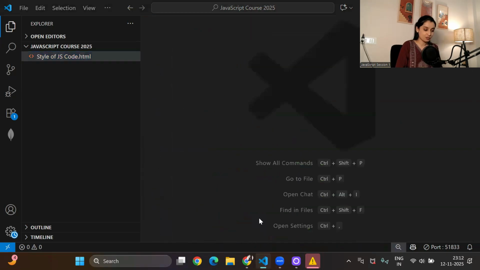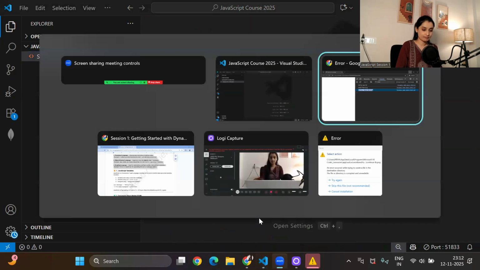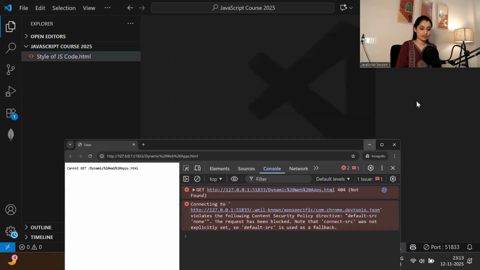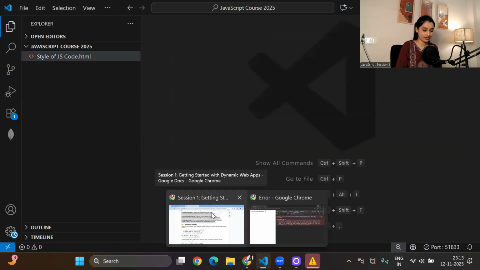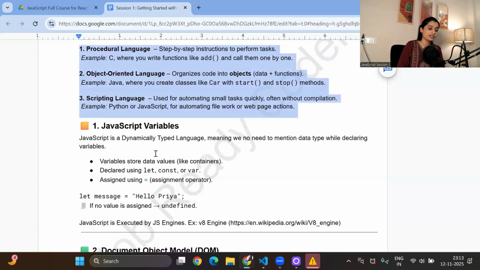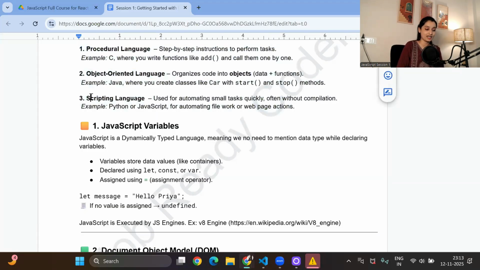So now let's move ahead. This is the output we got it. Correct, right? So this part we have completed now. Procedural language, object oriented language, scripting language. We understood it. Okay. Scripting means for automation file work or for web page actions, we can go with this. Okay. Without compilation, these languages often work. Okay. So in this JavaScript don't need any compilation phase. Directly it will be interpreted by your JS engine.